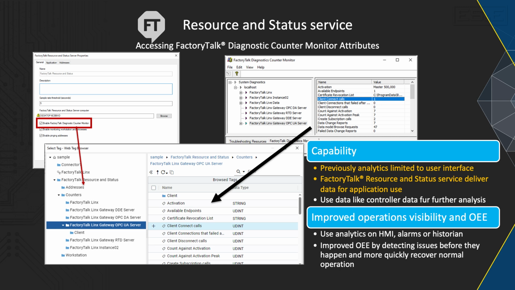And I know that's kind of an eye chart. So if you look down right there, that is the actual FactoryTalk Link Gateway OPC UA server. What we're doing here is taking that server and exposing things out to the tag structure so that we can look at, like, the number of client connection calls. All these data points can now be brought in, and you can build alarms off of it. You can bring it to your HMI screen. You can surface that data up to something else.